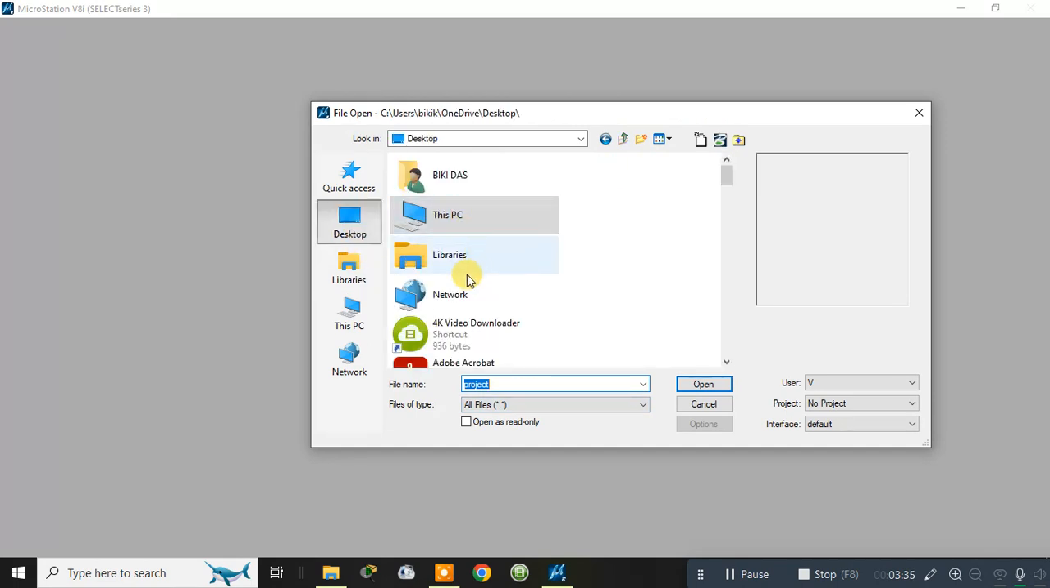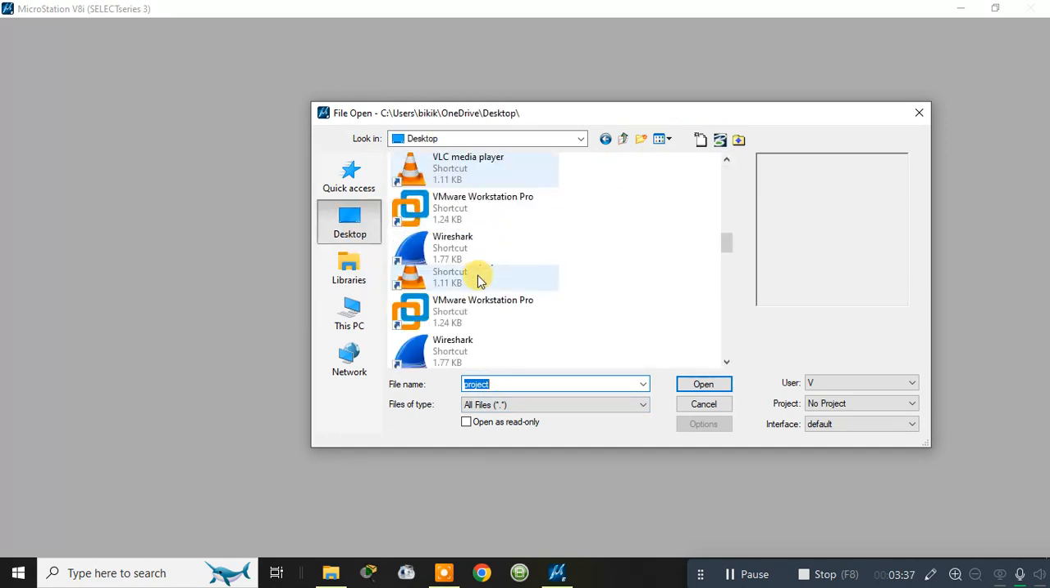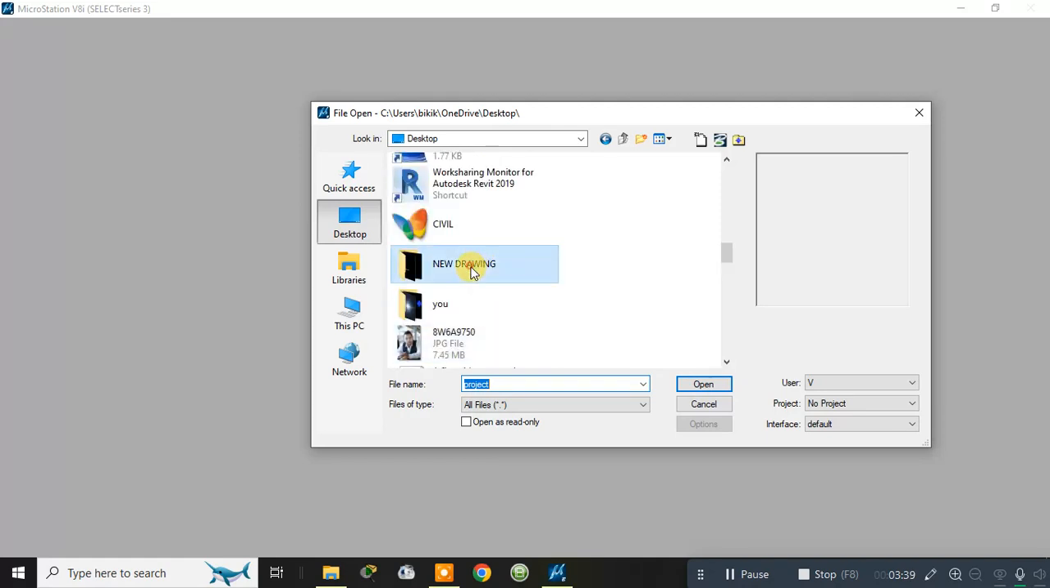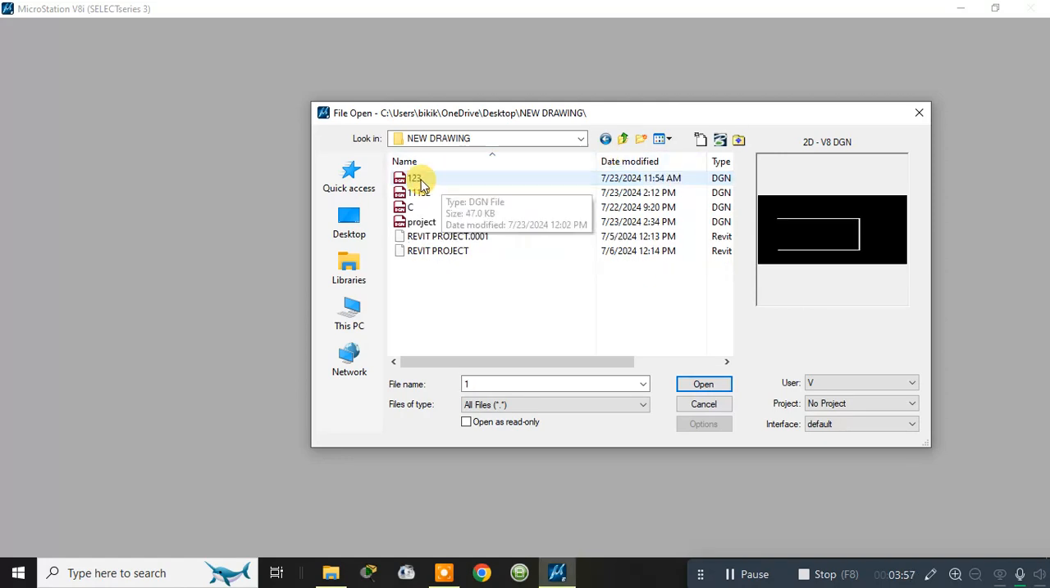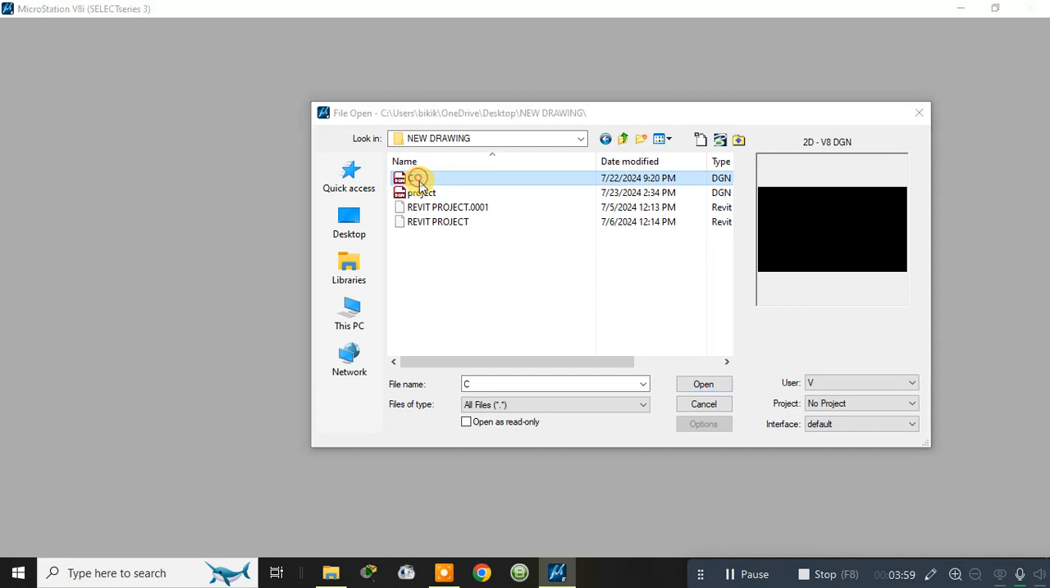I have created one folder on the desktop, such as new drawing, and here I have created all these files. So in the initial step, I will show you from the basic level, because without creating this file you cannot start the Microstation software. So let me delete all these files which I have created. These are the two Revit files.